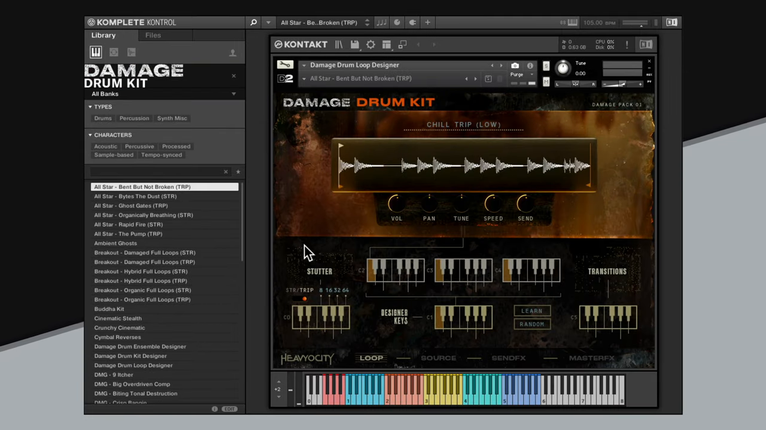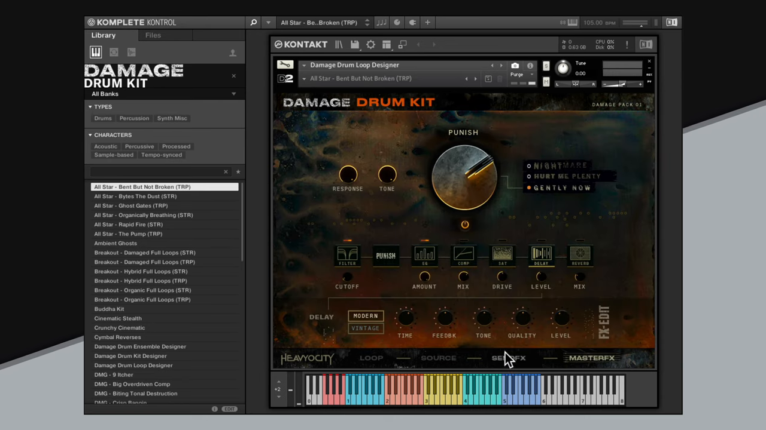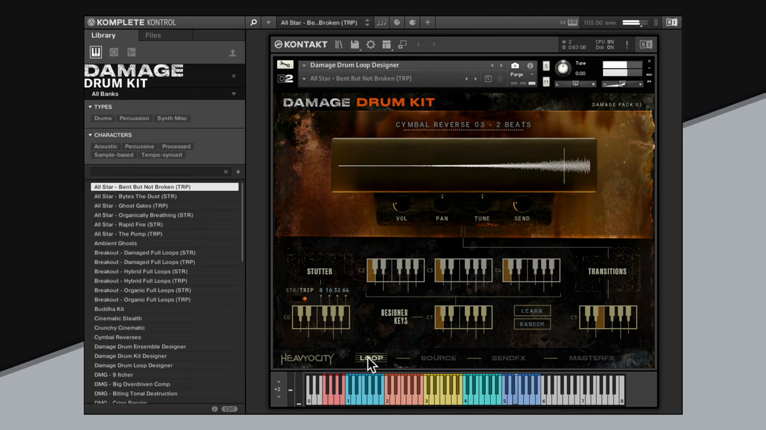Standalone library Damage Drum Kit is a collection of powerful kicks, snares, toms, cymbals, and more, all designed to provide the massive drum parts your tracks deserve. Many Damage 2 features are carried over, including sound staging, kit designer, and loops.